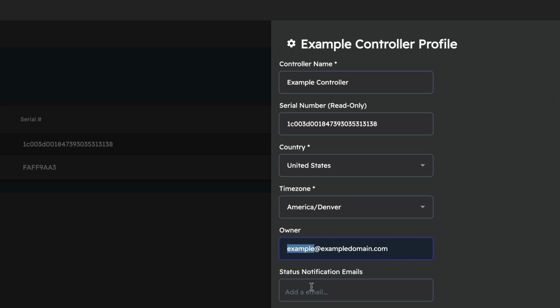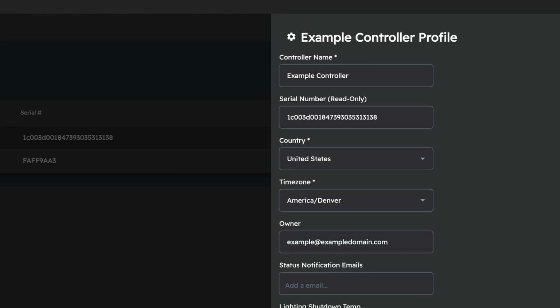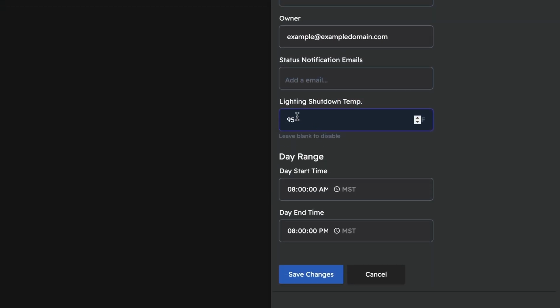There's a field called Status Notification Emails, which is important for specifying where offline alerts get sent to if the controller spends longer than 20 minutes not communicating with our device cloud. There is a lighting shutdown temperature field, which, if any sensor reads above this value, will shut off any devices labeled as a light type device in order to protect the plants.